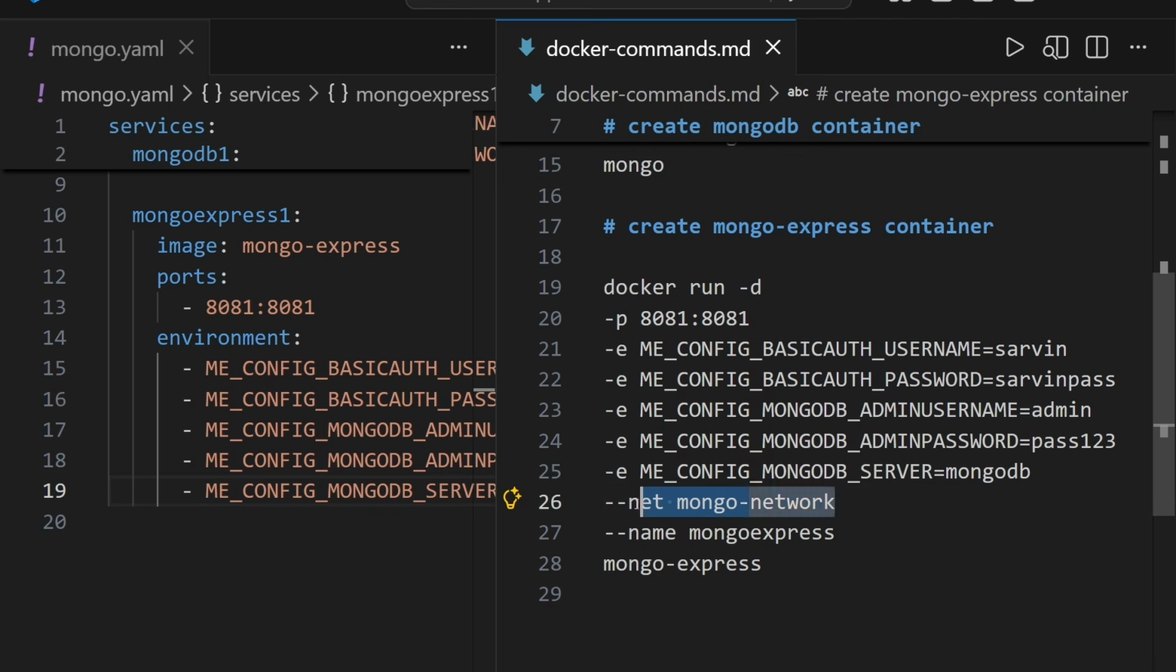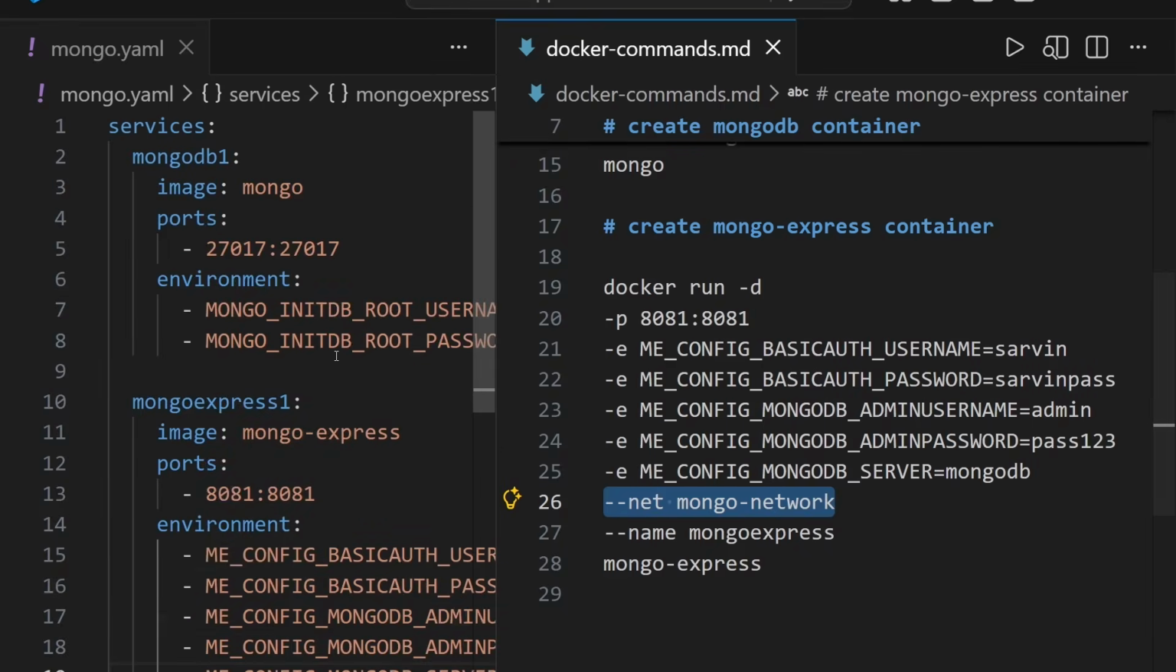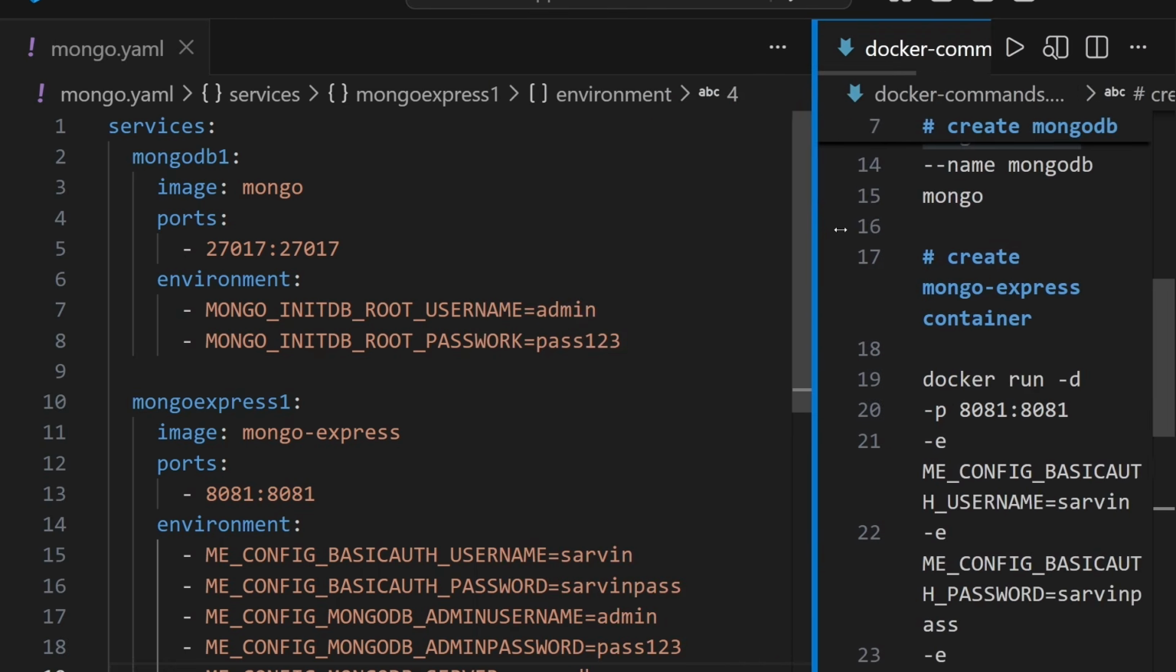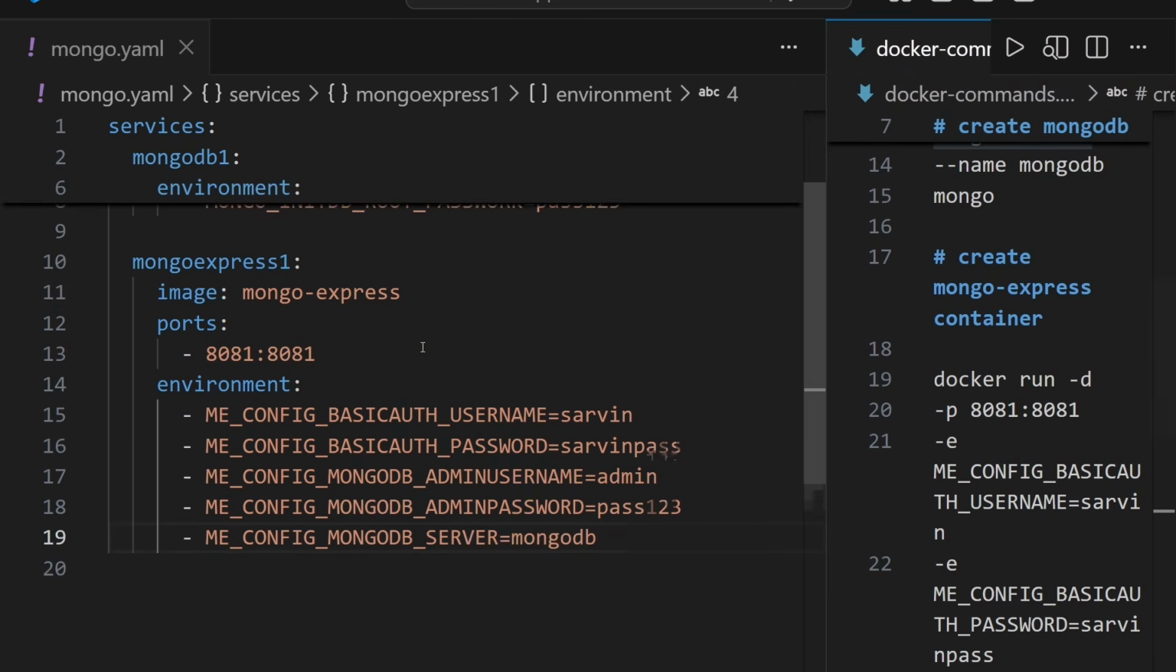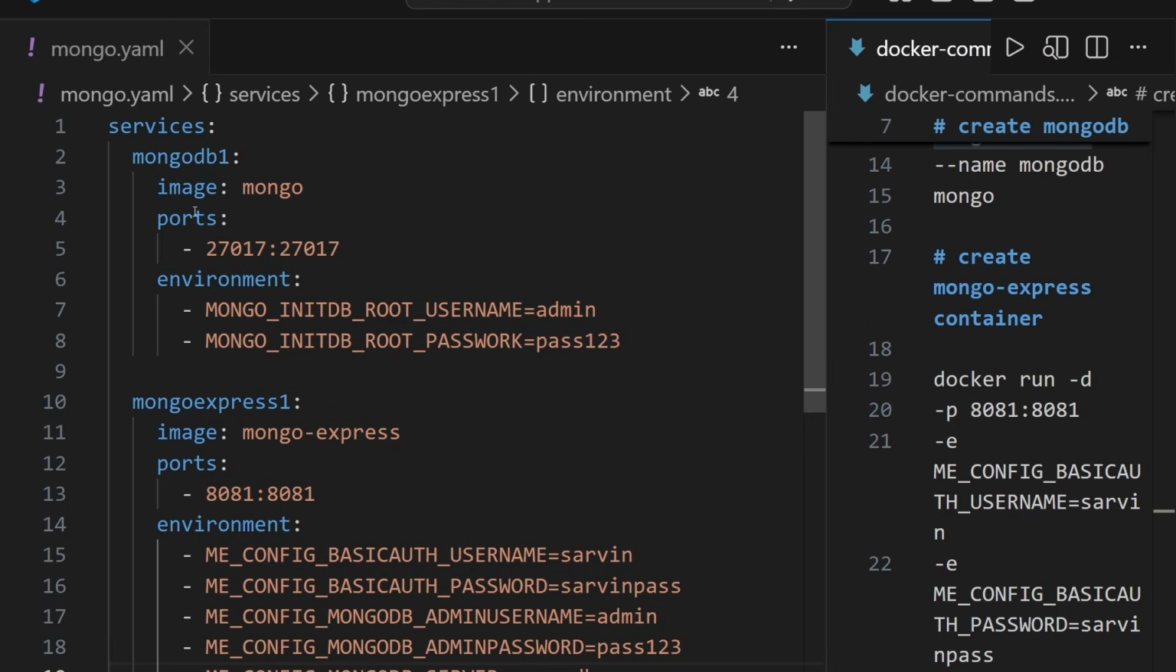So my YAML file is ready, and as you see, I don't specify the network for my services, because Docker Compose automatically creates and specifies a Docker isolated network for the containers, so there's no need to create and add a network to each container.